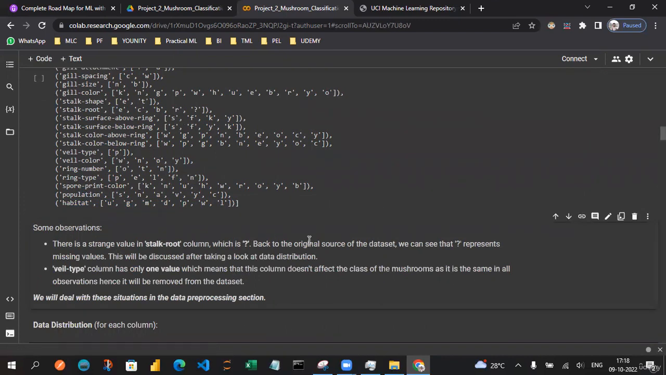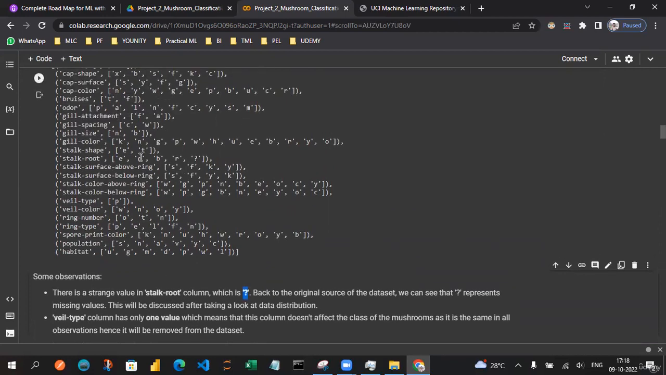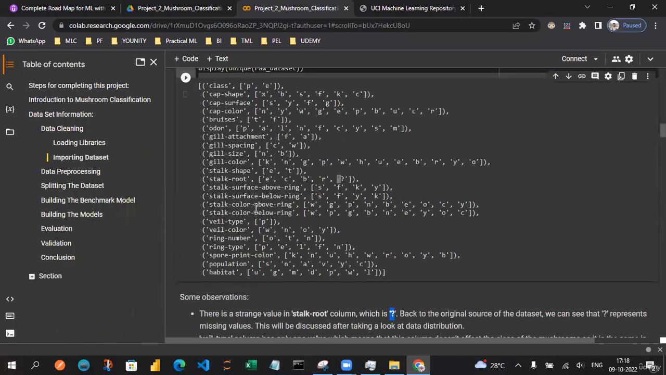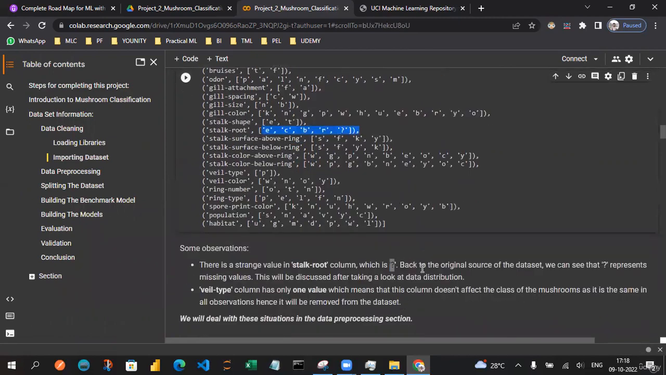So there are strange values in the stalk root column, such as these strings. You can see the stalk root consisting of these strings, but this question mark may not be helpful when you are doing some of the pre-processing steps or maybe the model building. So we have to represent them as missing values, as discussed earlier in some of the distribution functions.